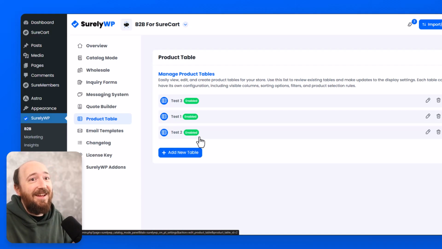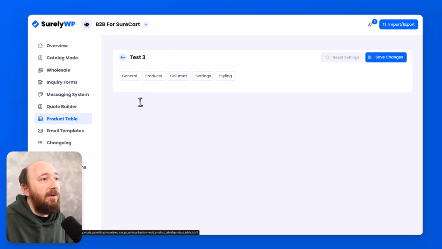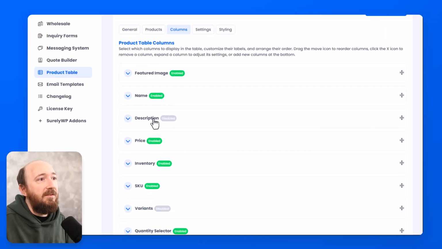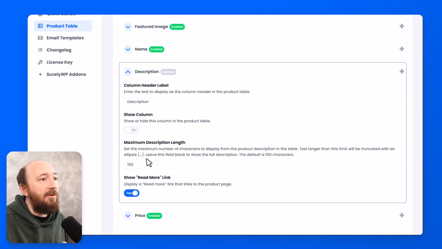And there you can add multiple product tables. I guess I didn't say that. Each one can be configured completely differently on its own. So I'm going to edit this one because I know this is the one I was using. You can see description is off. I can toggle that open and set all these things for the description.